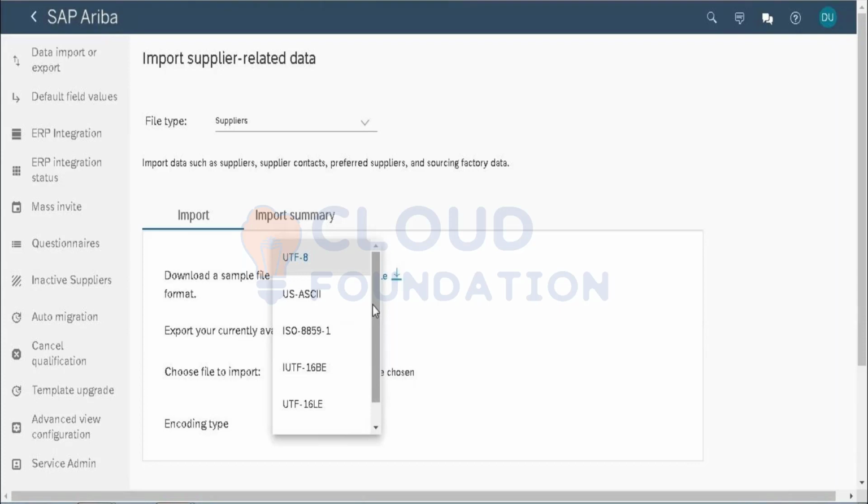It's a standard that, when we are uploading any files, UTF-8 is mandatory on the Ariba side. So it's a standard coding. The logic behind this is all at the international level, but generally this is how it has been defined.